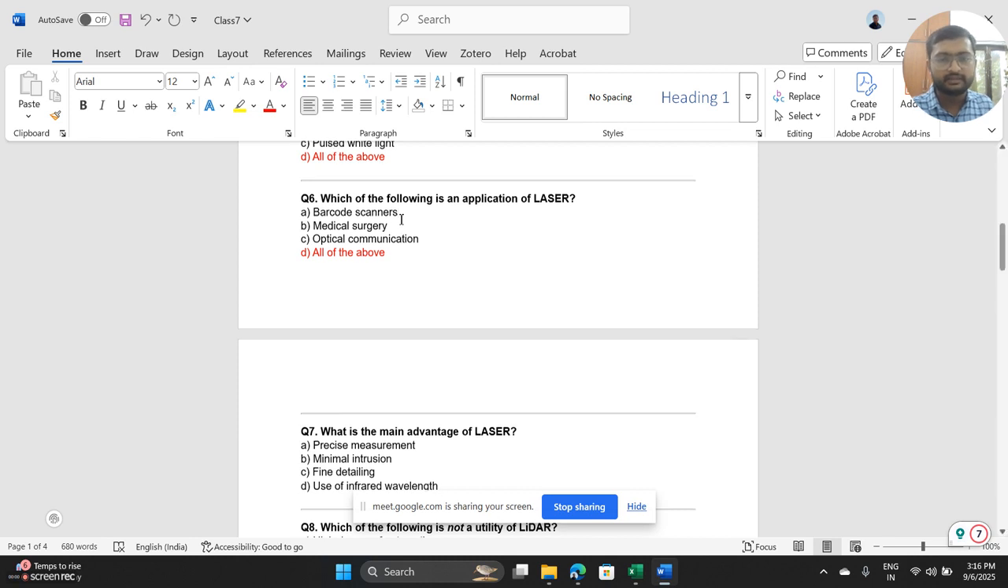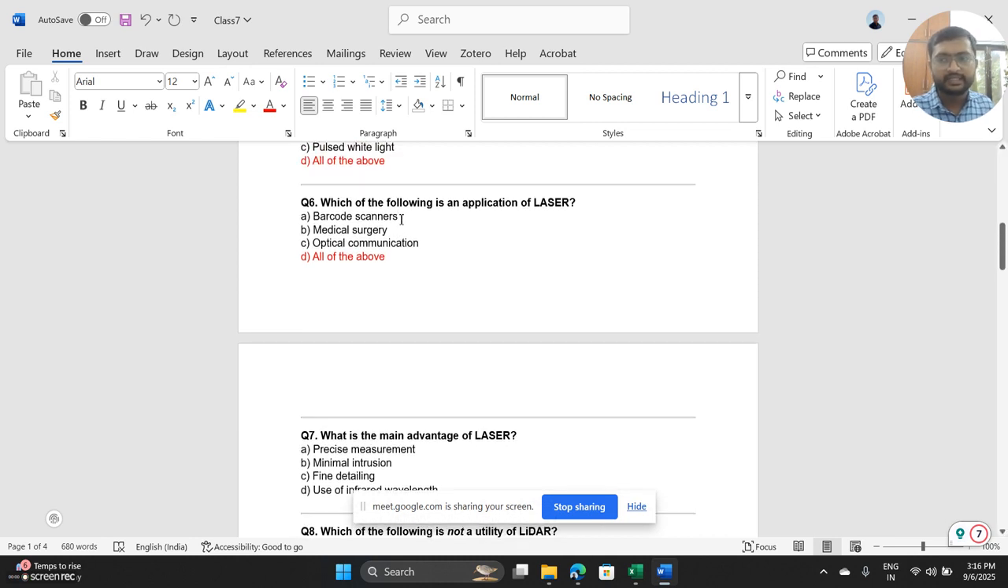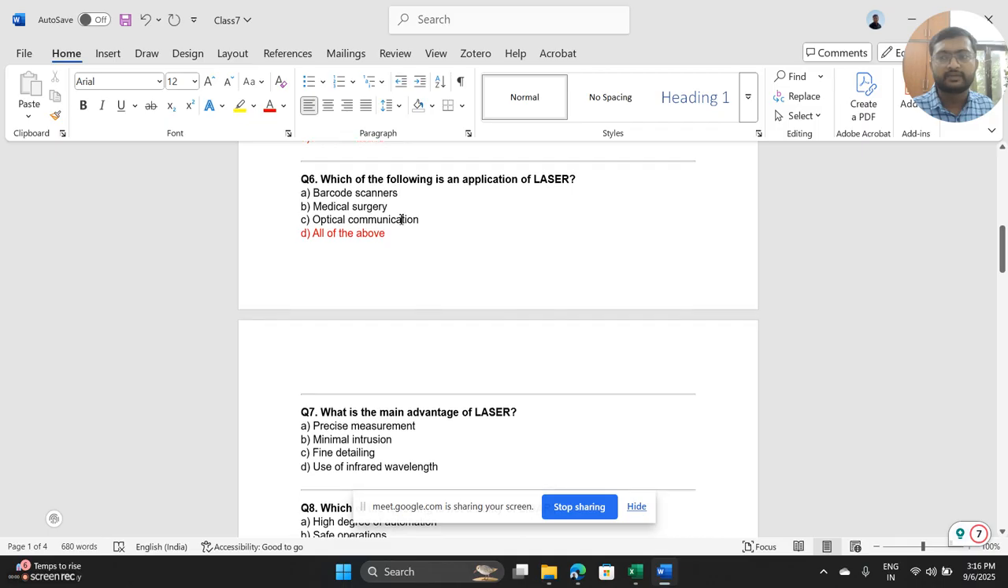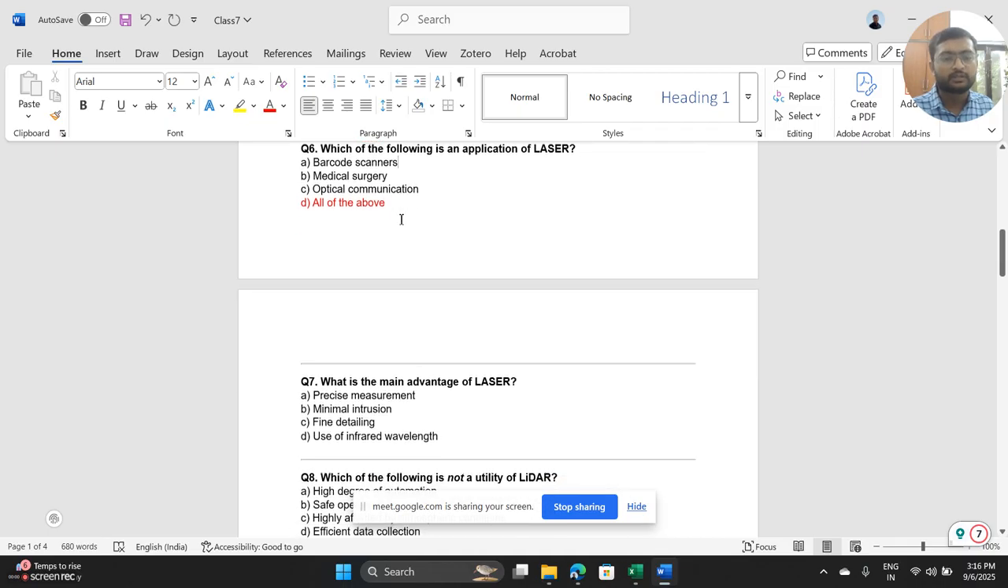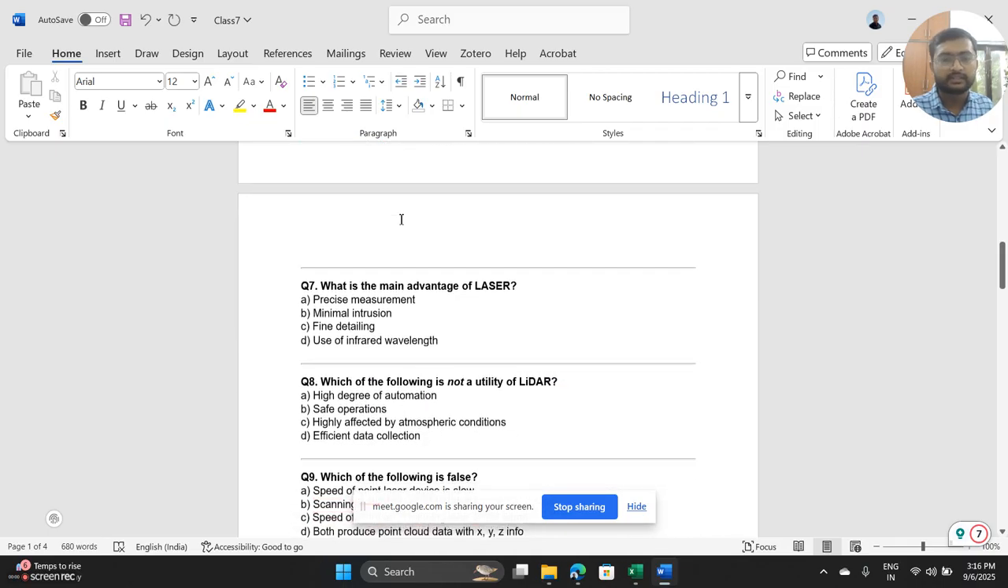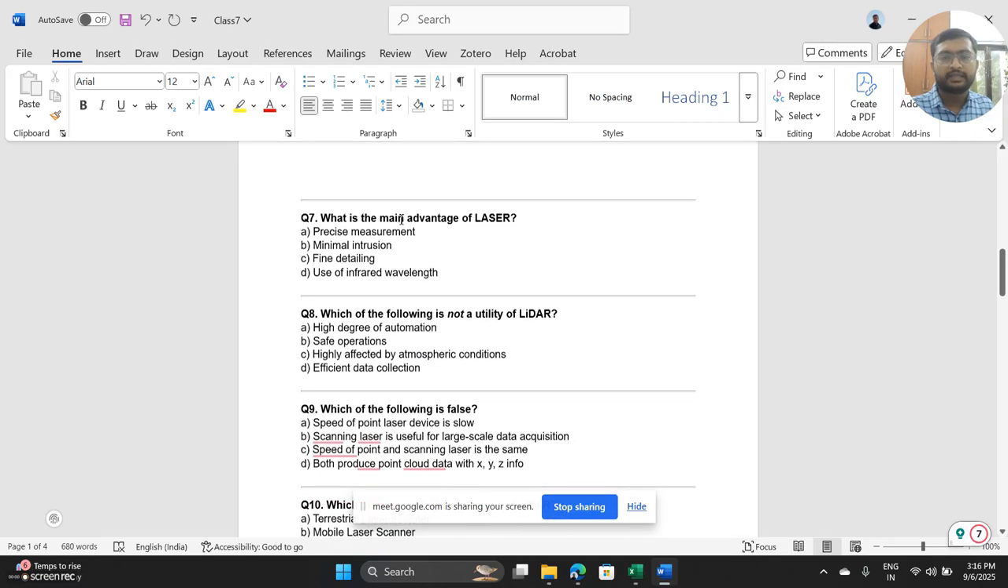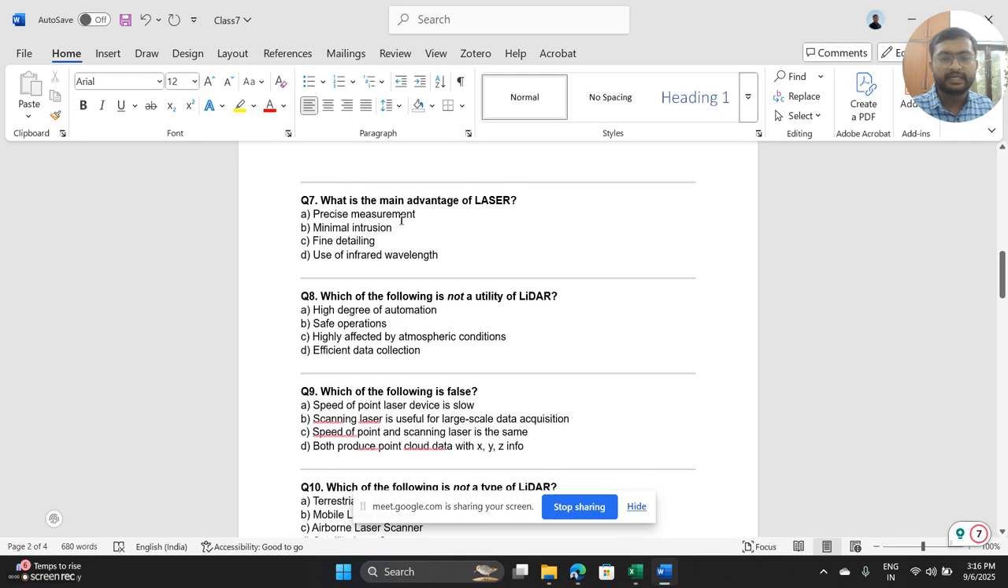We need this laser as it has very less divergence and high power so that we can use it without loss compared to other signals. Then the next one is, what is the main advantage of laser? Precise measurements, minimal intrusion, fine detailing, and the use of infrared wavelength.